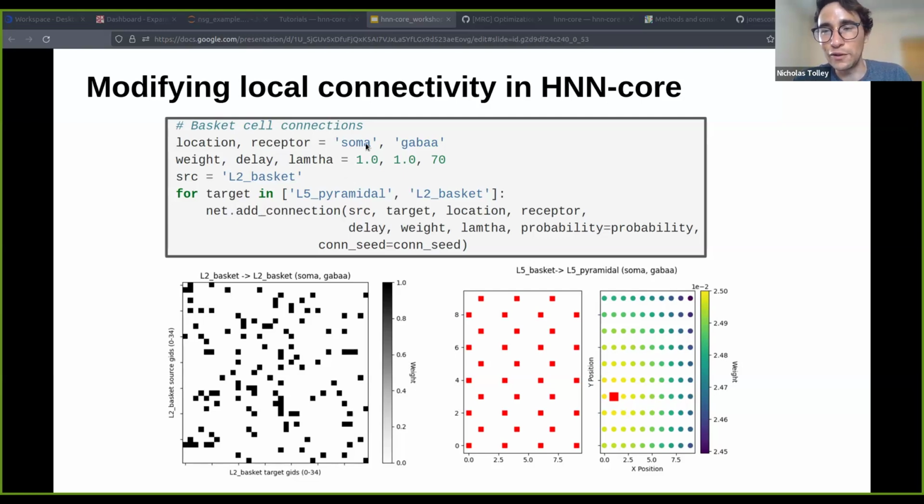This is just some code to show how you can compactly update multiple connection types. In this case, we're updating connections from the L2 basket cell to layer 5 pyramidal cells and layer 2 basket cells. And we have some quick visualization functions to see the result of that as well.